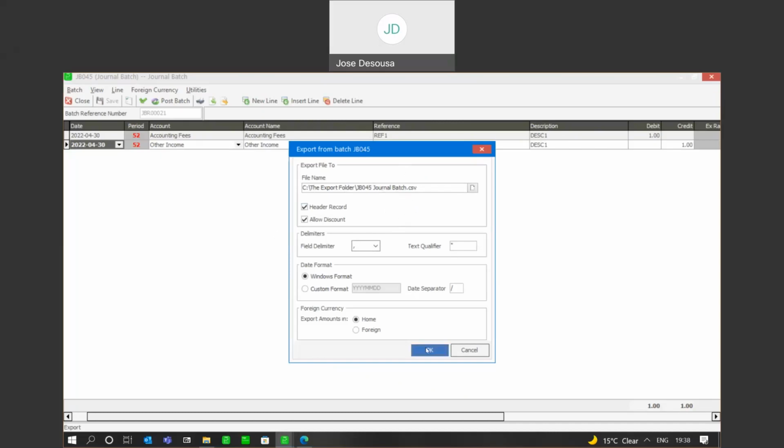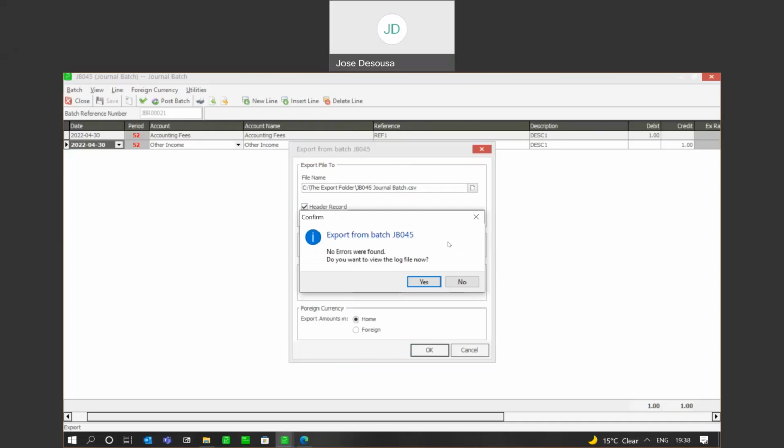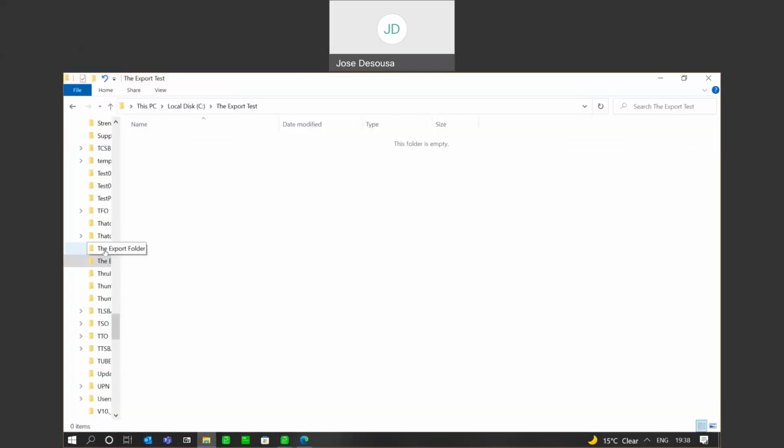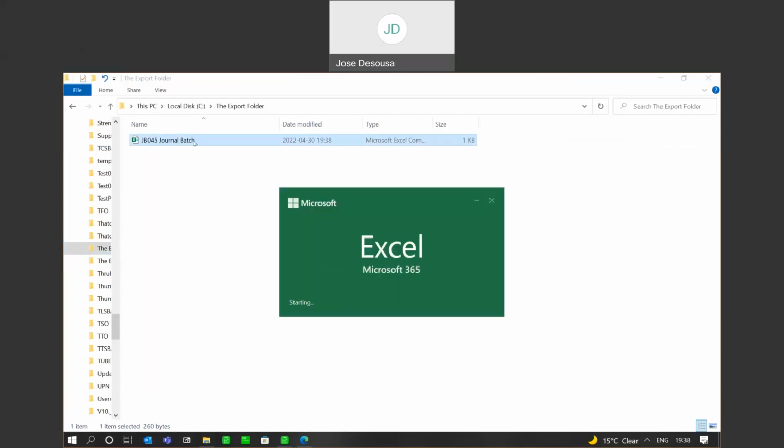No errors. And I can then go view the file that I've exported. So let's just go there. And there we have our exported journal batch. So now it really is a case of opening up the journal batch, and I would now use this export file to capture details that I'm intending to import into a batch.